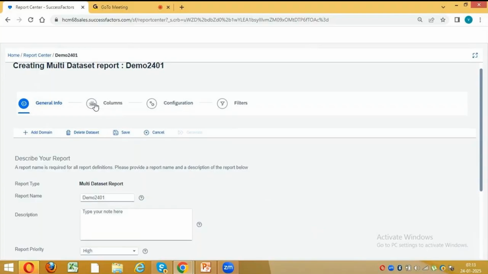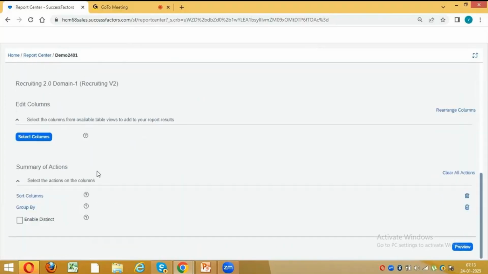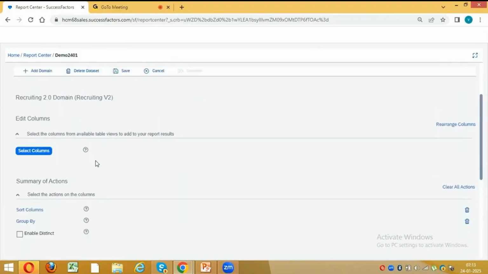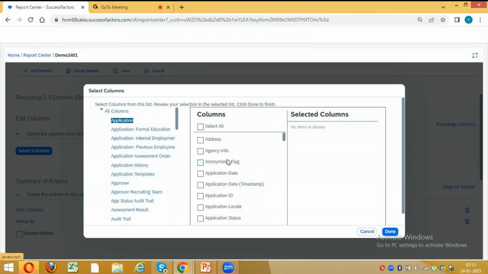Basically, if you click on columns, I have two options available. What two tables have I taken? The first, I will do select columns from this. So in the first sheet, I want to have all the information in terms of my application. So just go back and take the information of my application.